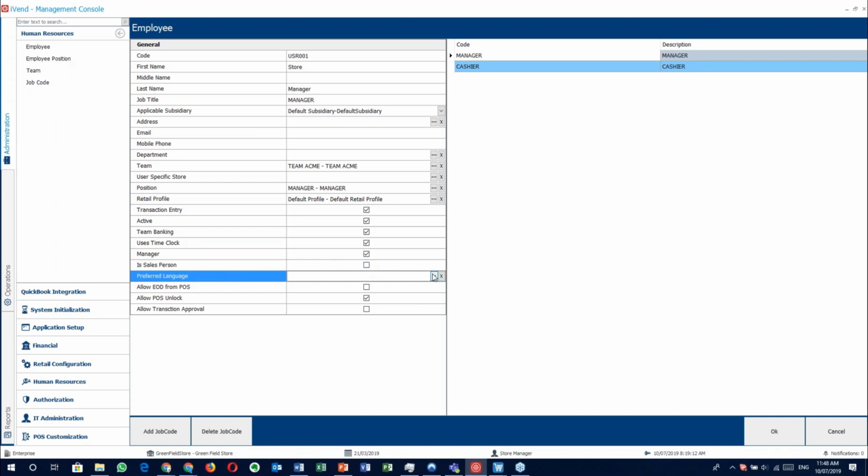What is their preferred language? And yes, you can set your language on a per employee basis. It means that if I log in, I will get English, whereas if somebody else logs in, they might get something else. So French or Italian or Swahili or Zulu. One of those. Allow end of day: can you do your end of day from your POS? You can only check this if it's a one store, one POS setup. Can you unlock the POS, and can you approve your transactions or not?